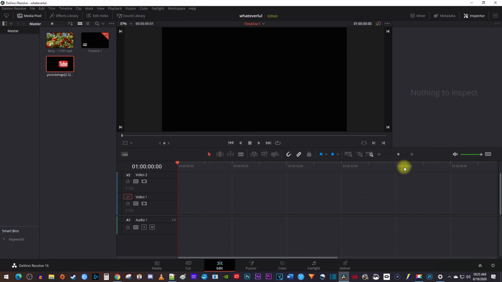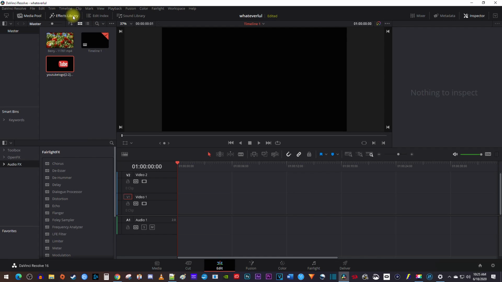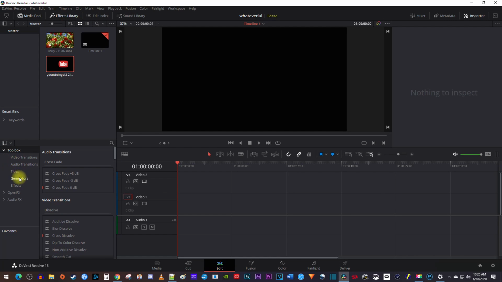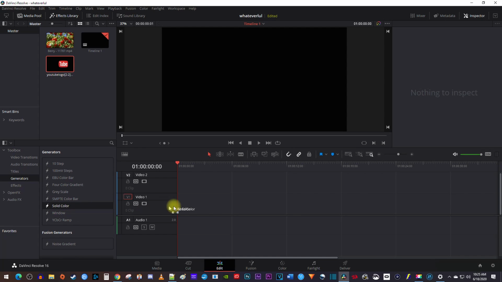Okay, to get started, I just have this empty timeline that I like to add a white background to. Let's begin by going up to the Effects Library. Then open up the Toolbox and select Generators. In here, there'll be a solid color generator. Drag that onto your timeline.